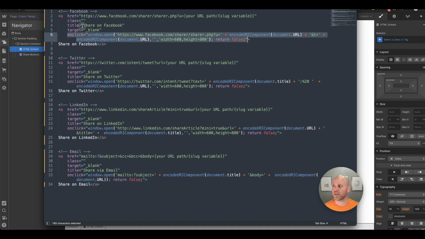What we're saying here is that when we click this, on click, we're going to build this share link. So this is actually JavaScript. You don't need to change anything about this. However, if people have their JavaScript disabled, we want to have some sort of a fallback. And that is why we have our href, or our destination URL, when someone clicks this link. And all you need to do once we paste this in is replace this little bit where it says your URL path slash slug variable. All you need to do is update that.